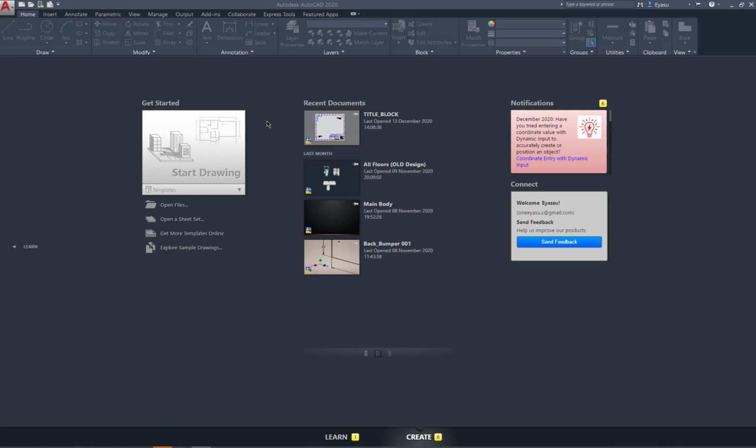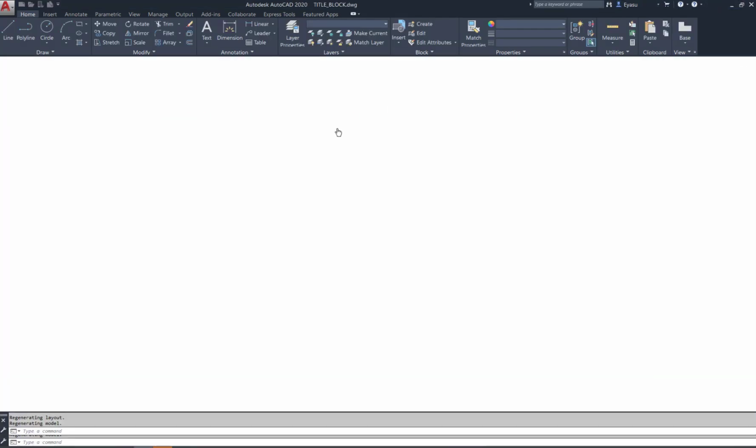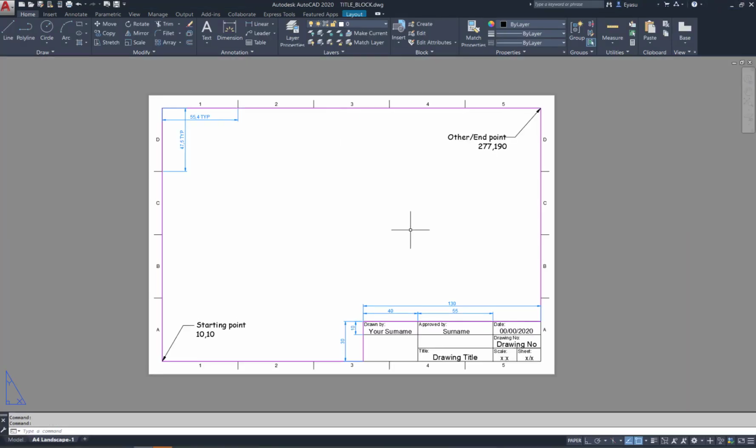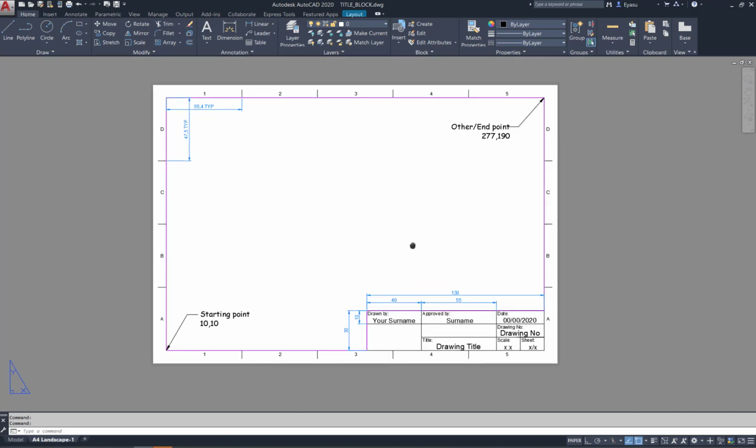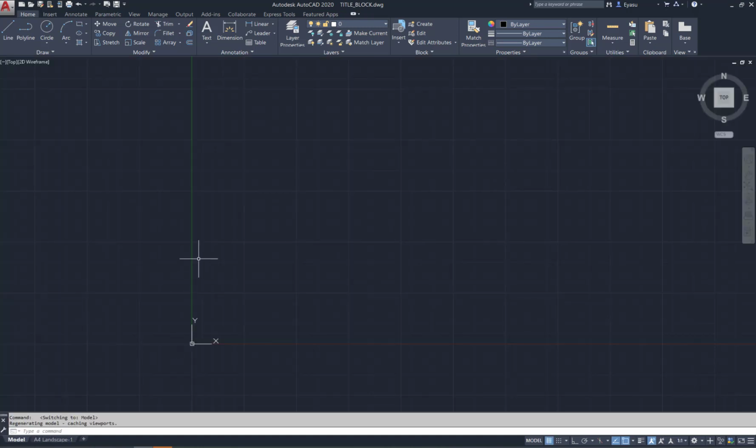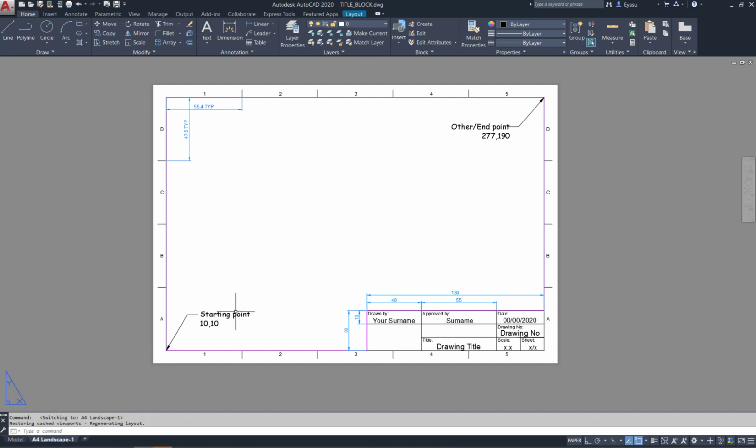In today's lesson we are going to see how we could create a template, something like this. We will see how we could create the title block in model space and how we could export that to the paper space. This is the kind of template we are going to make.